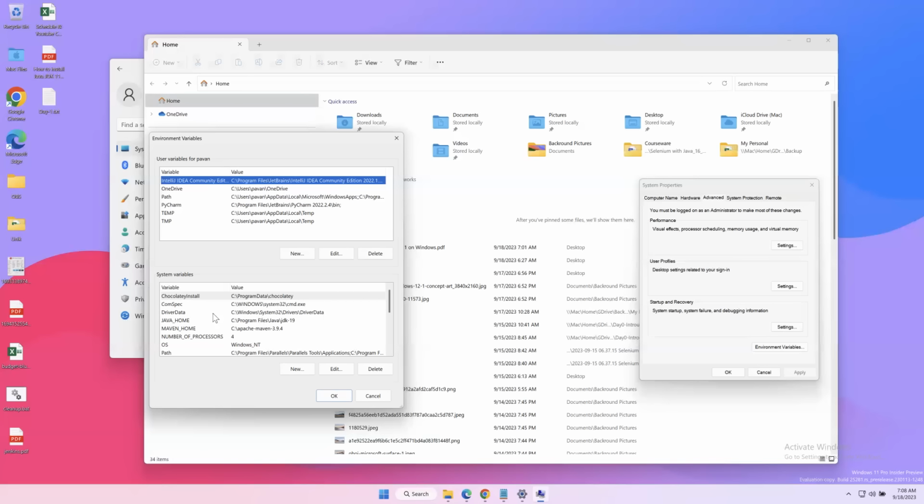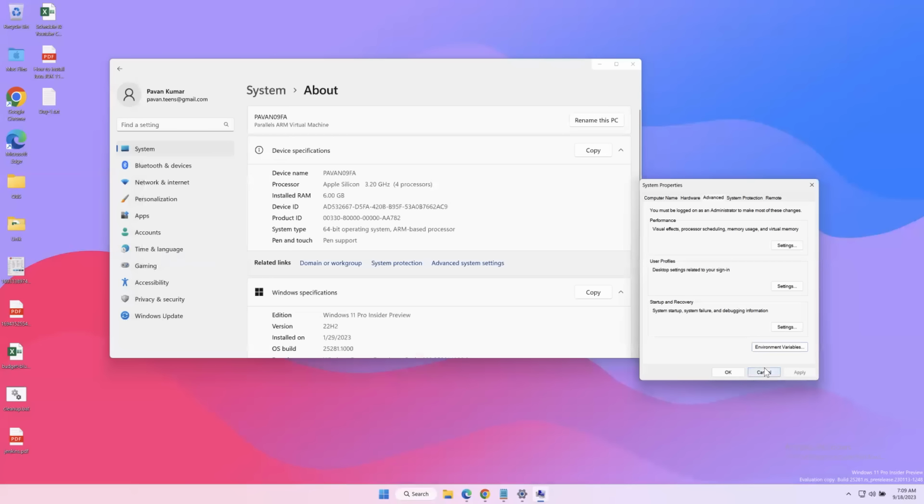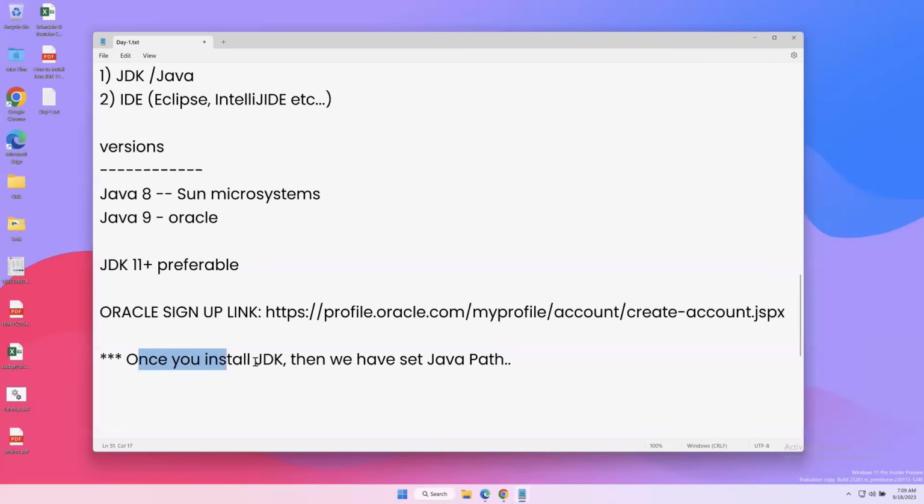We have to set the path here. That is one additional step we have to do once you have installed Java. Otherwise, we cannot work with Java. Even if you have installed it successfully, it will not work unless you specify the path. So once we install JDK, we have to set the Java path.